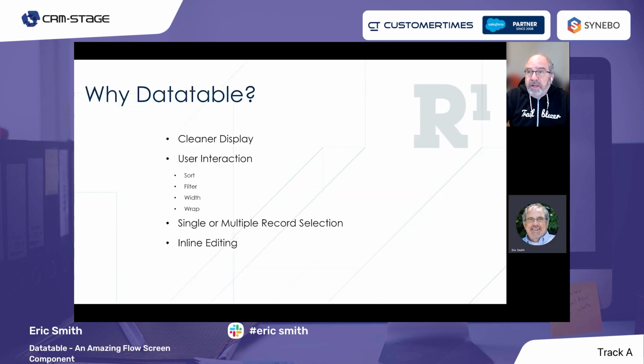Some of the other benefits you get from using a data table: it does give you that cleaner, more organized, formatted display of information. One of the benefits of using the data table component is you also give your user the ability to interact with that data, interact with that table. They can do things to what they see on the screen and have it be under their own control.